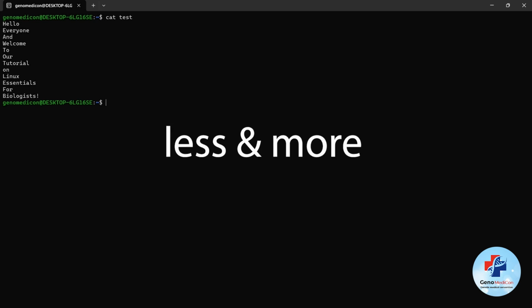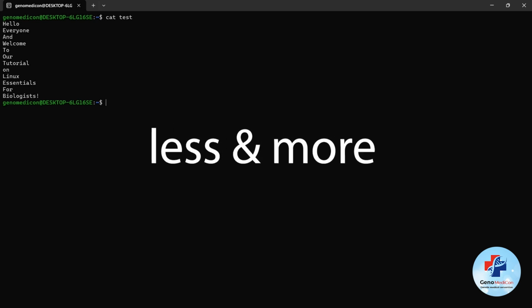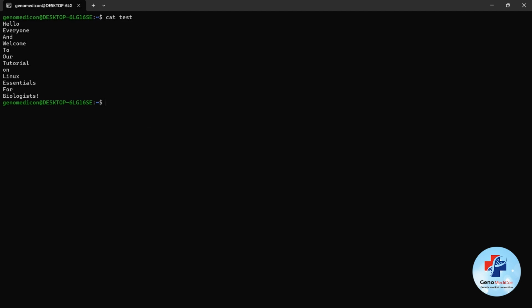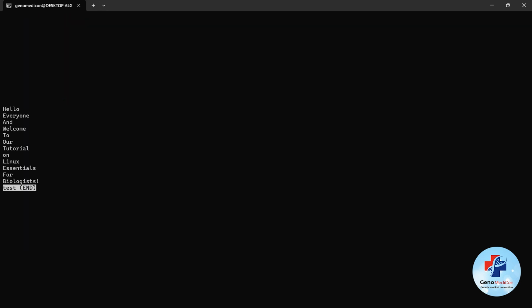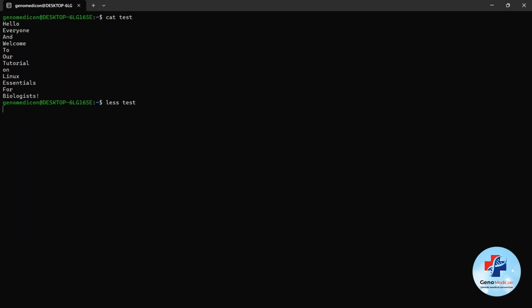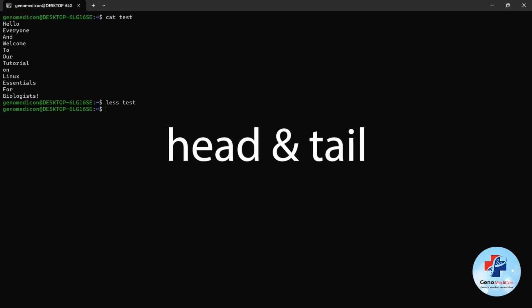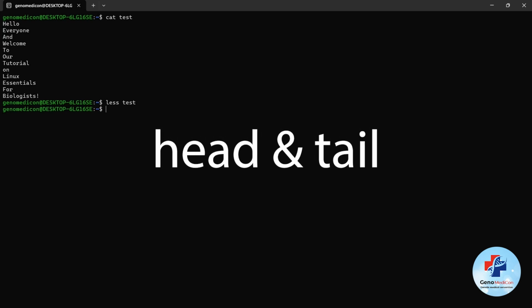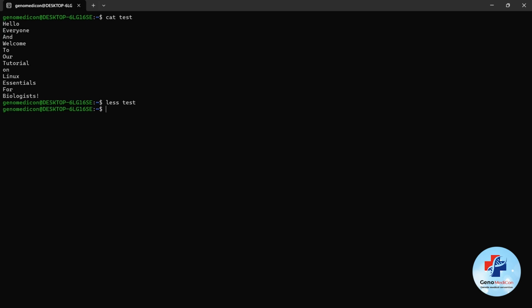The less and more commands allow you to view a file one page at a time, which is helpful for larger files. If I type less space test, I can view my file. Press Q to exit. Furthermore, head and tail commands display the beginning and end of a file respectively. By default, they show 10 lines only. So if I do head space test, it will show me the first 10 lines of my file.